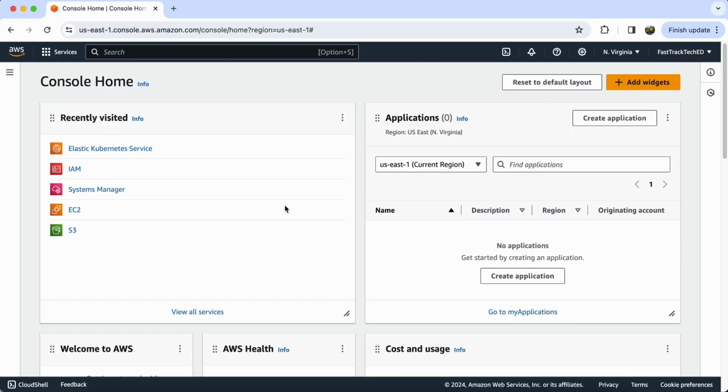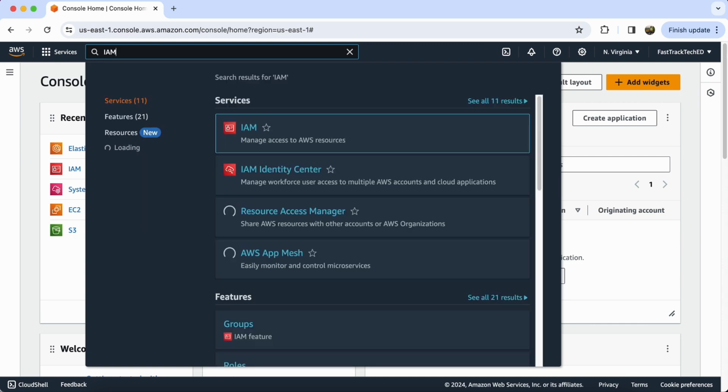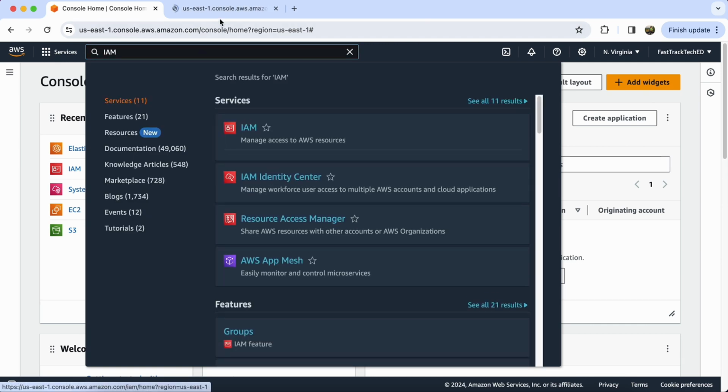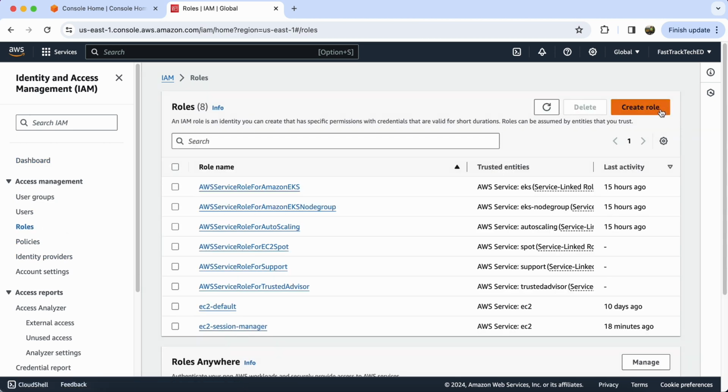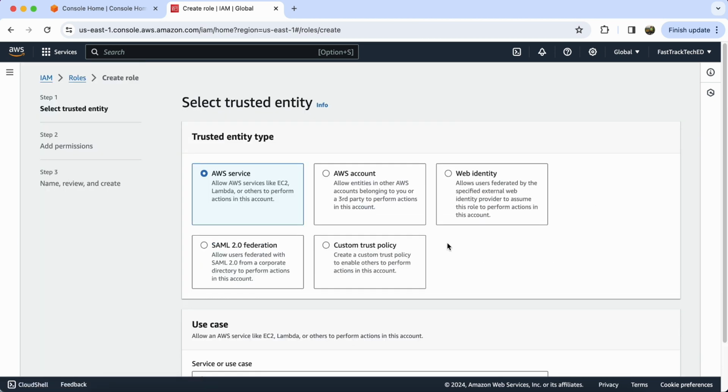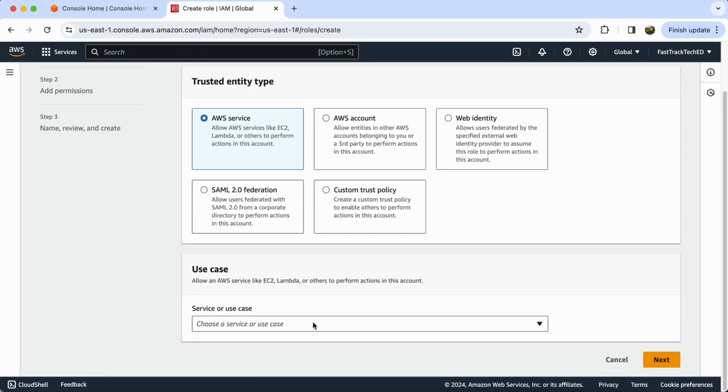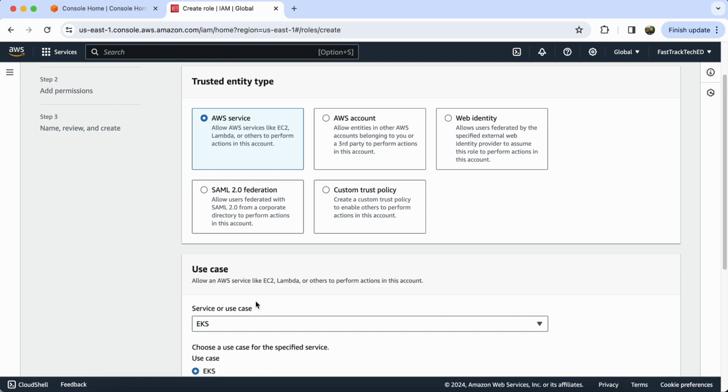Log into the AWS console and let's search for IAM. Go to the IAM console. So we have to create two roles. One is for the cluster and another is for the node group. So let's go to roles, create a role, and select the use case as EKS. So this is first the role for the cluster.